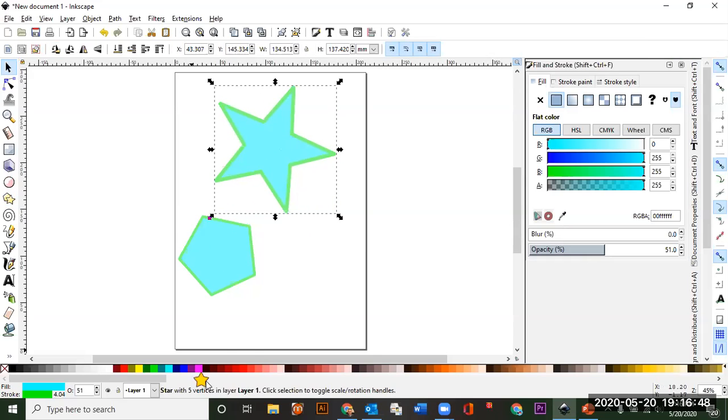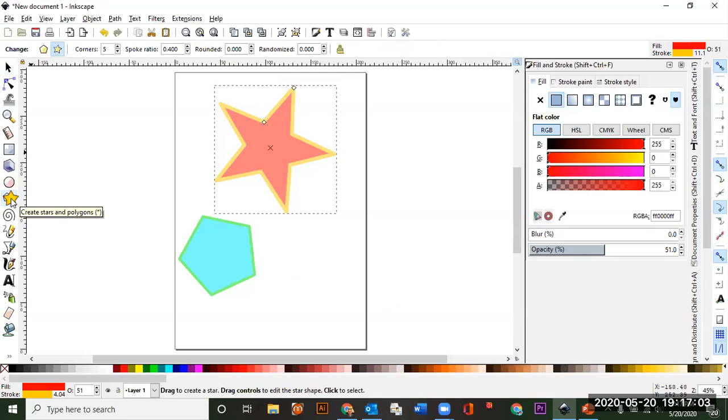It doesn't really matter. I'm going to change my fill color. I'll just select the red for that. And my stroke color, I'll hold down shift and I'll choose a yellow color for it. So it gives me a sign here. And I'm going to draw another star then. So click on the star command again. And I'm just going to draw one here.